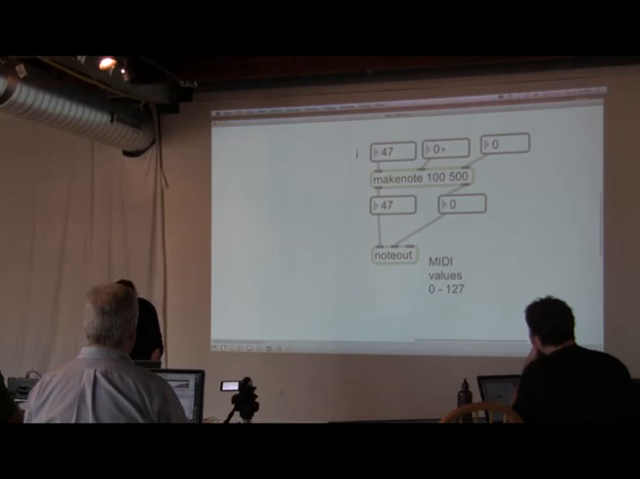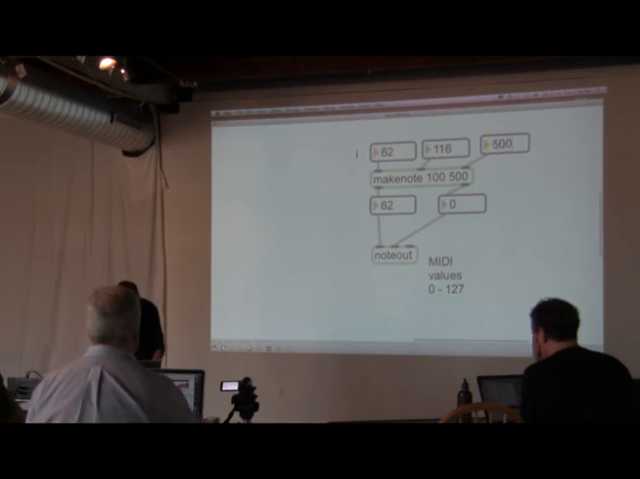Then I can say I want the velocity message to be 127, really loud. Or maybe I just want them to go a little quieter. Right? Is that working? Maybe I don't want them to last 500 milliseconds. Maybe I want them to last something very staccato, like 40 milliseconds. Yeah. So any of these things can be changed at any given time.